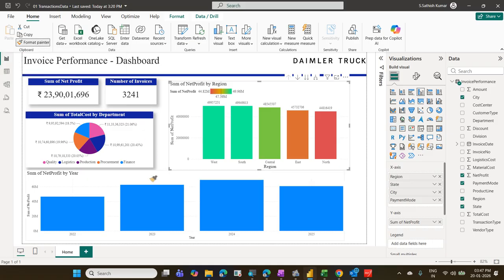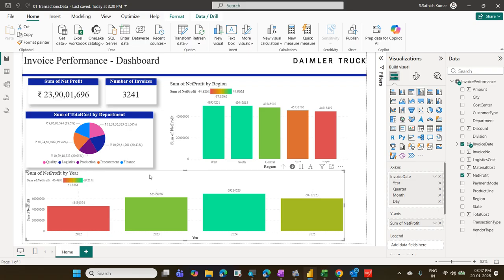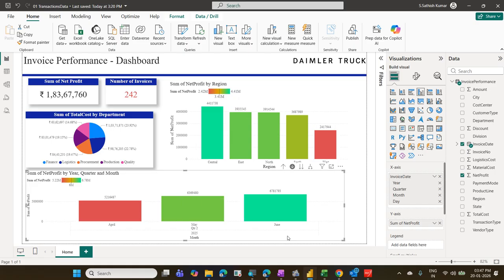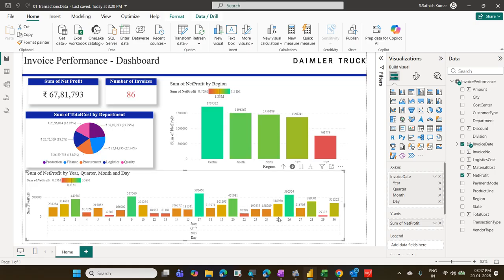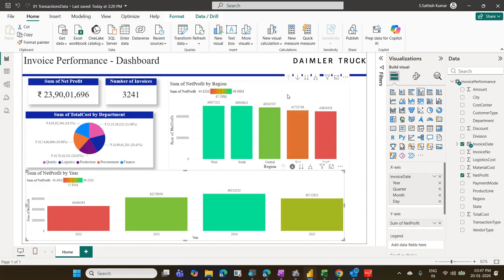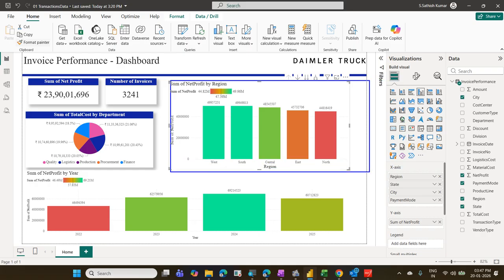Select a particular year, and you see which quarter has more. I select a particular quarter, which month is highest. I select a particular month, day wise. Already we did a format painter for this chart. We did it this morning itself. Select the first chart, format painter, then select the second chart. Same format will be copied and pasted.